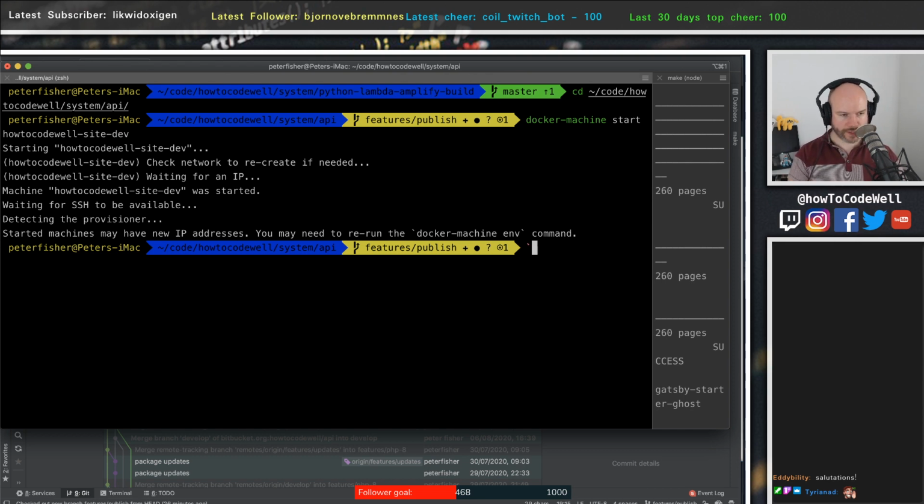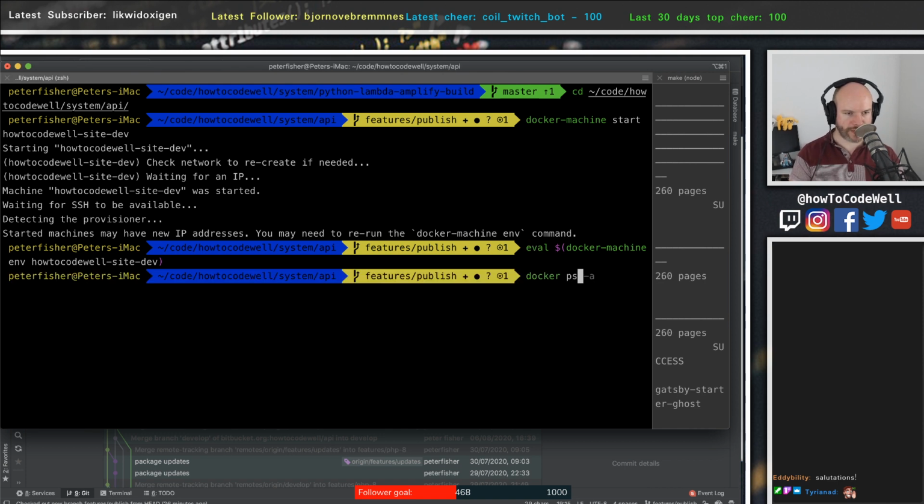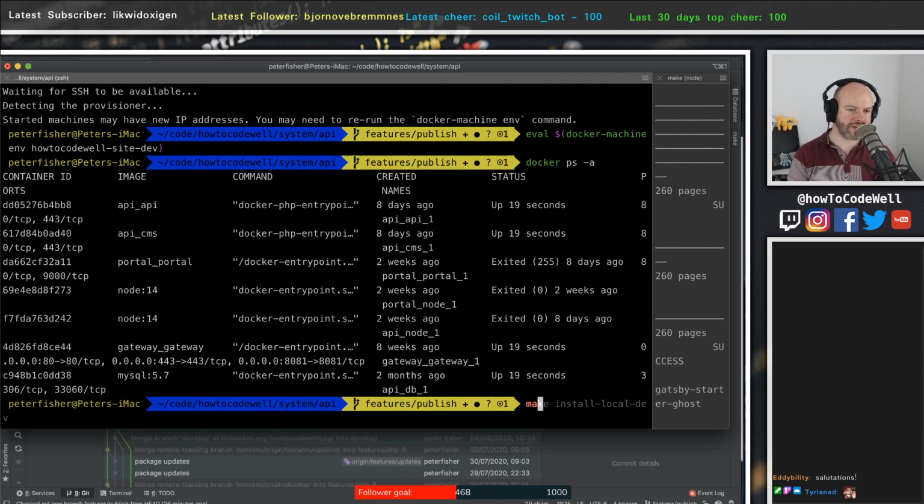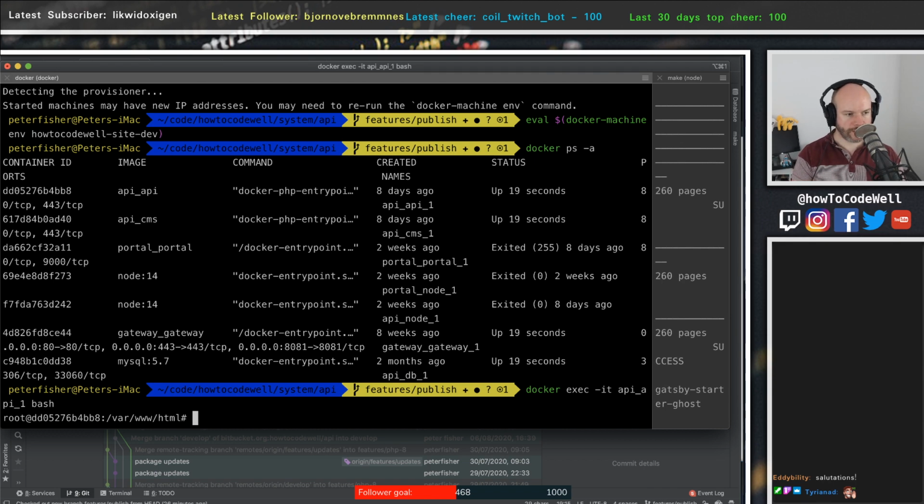So I need to do an eval of the machine, and if we do docker ps -a, they should have all come up. So we have the API itself. Let's get onto the box itself. So docker exec -it. We're not working on baked by pen today, unfortunately. We're working on the API, and we're going in as bash. And then from here, we should be able to do bin codecept run unit, and then -g.